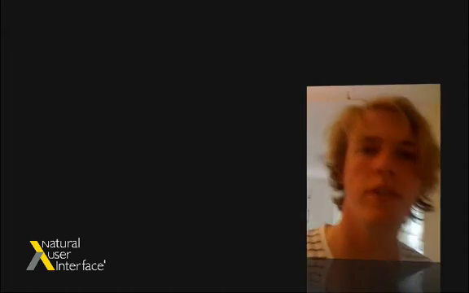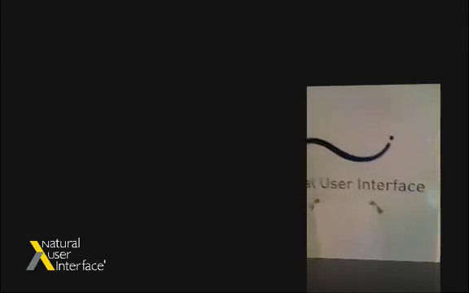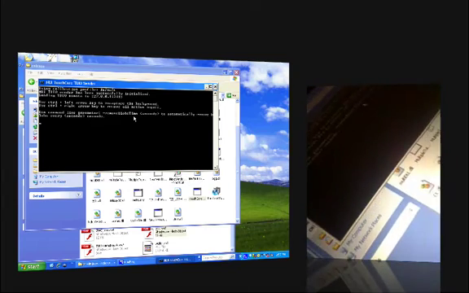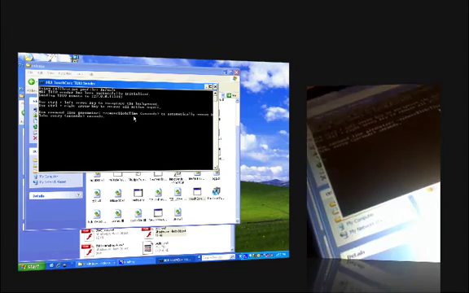So we're now walking to the NUI Horizon, which is just around the corner. You can see we're at the main office here of Natural User Interface. Here's the Horizon. So we're running the tracker here.